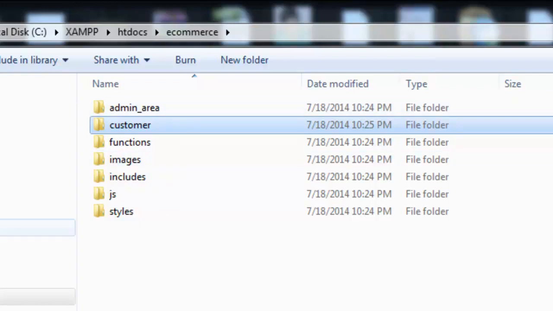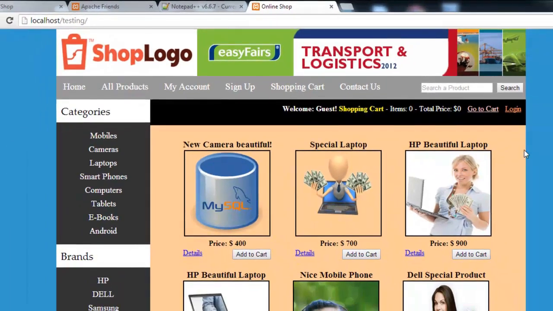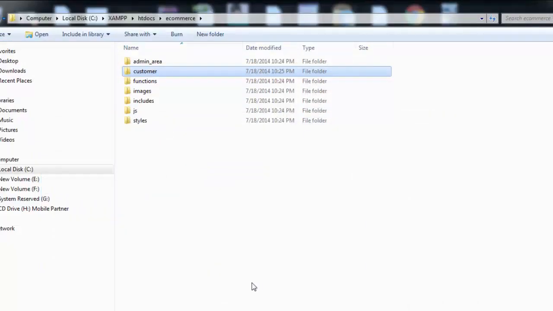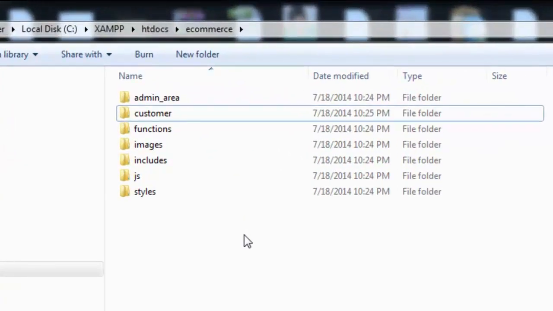So we have created all this now. In the next video we'll create the index page for this project, and we will start work on that. First of all we will create this website layout. We will have to create this website layout for this whole project. We have now just created the folders for this project, and in the next video we'll create the main index page for this project.